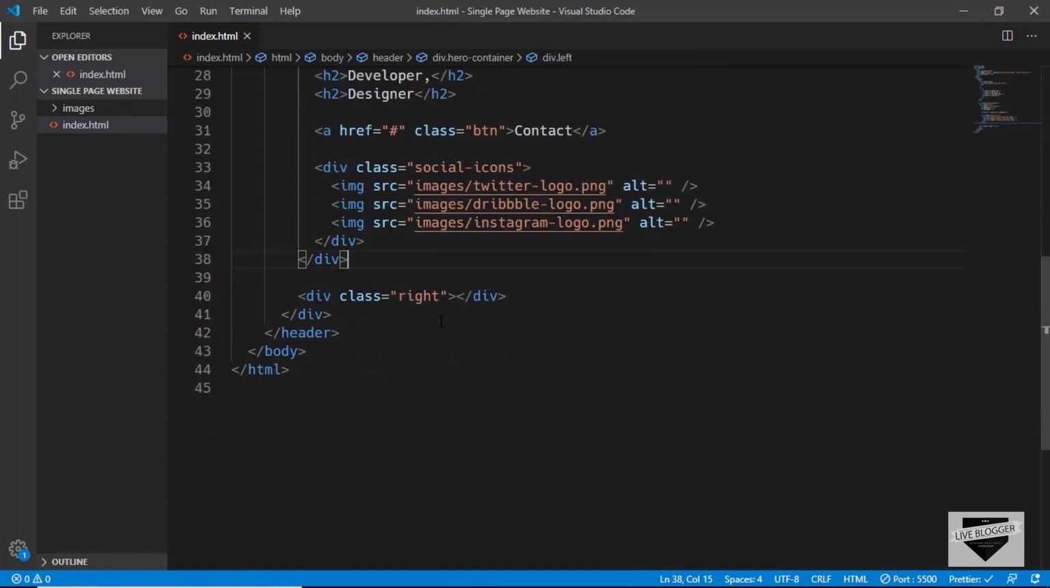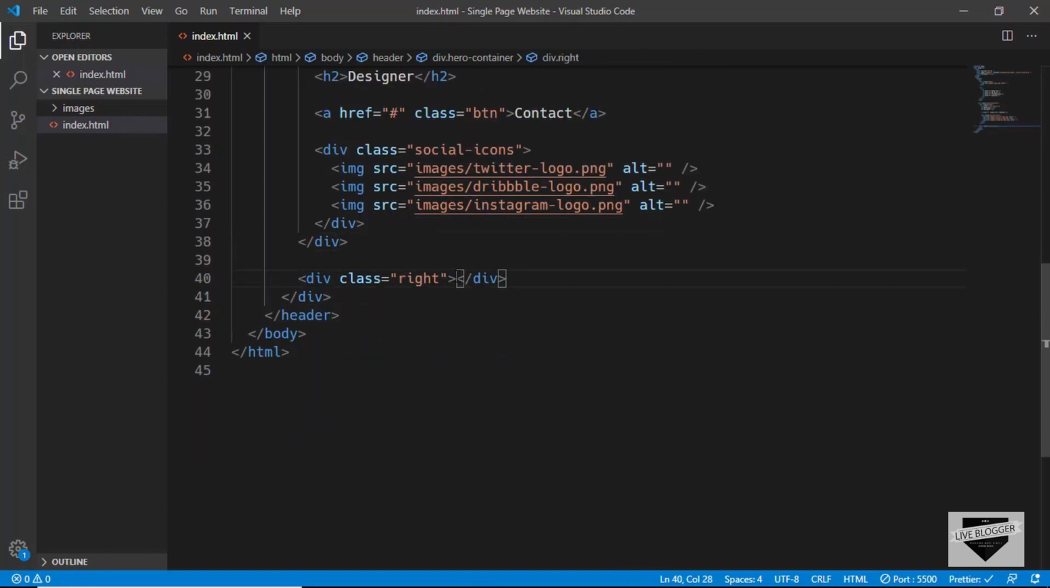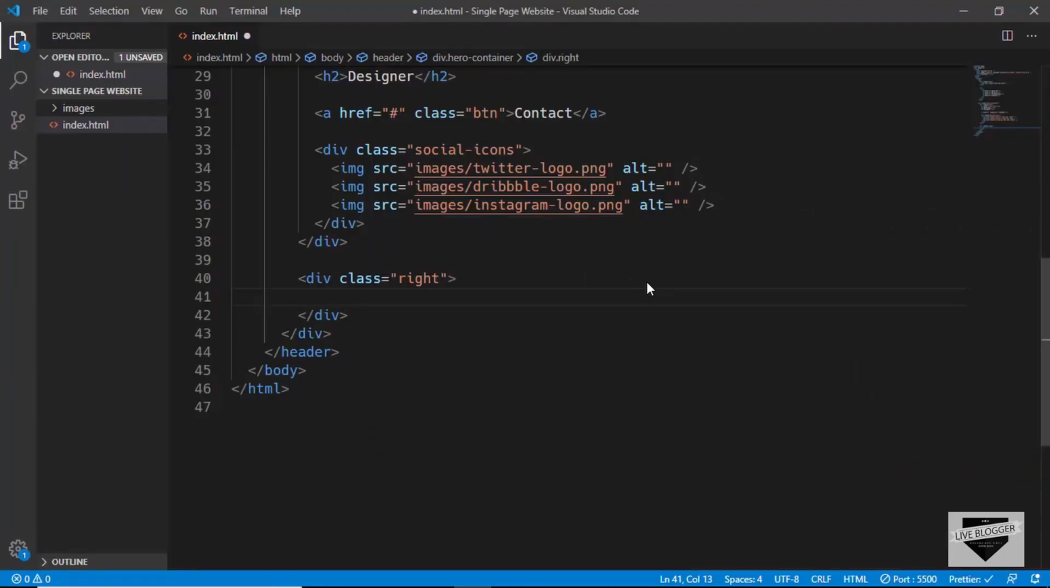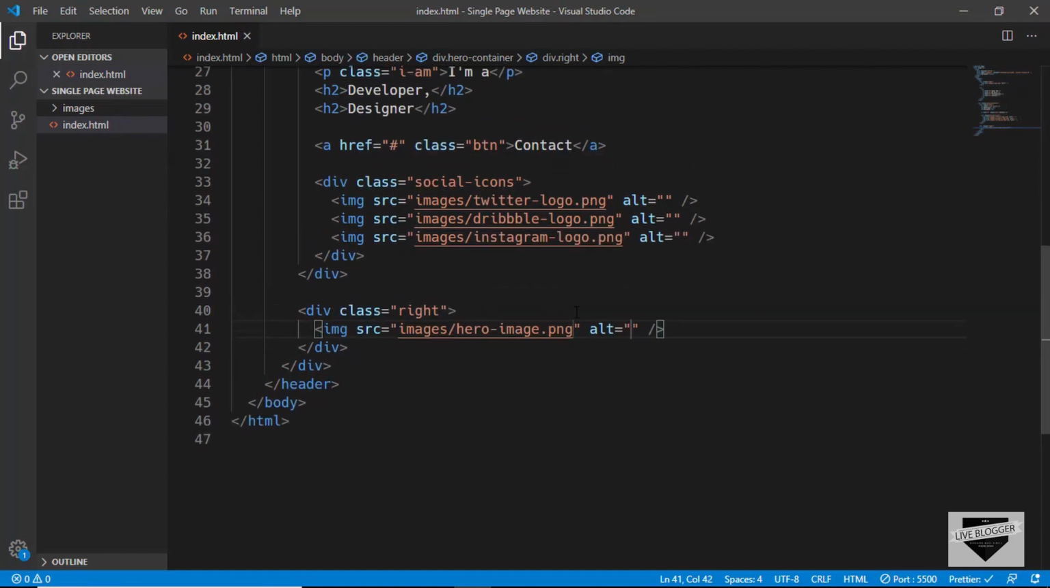Now let's move to the right division. So on the right we just have an image. So we'll type img, and the image in our folder is called hero image. Alright, that's it with the header.